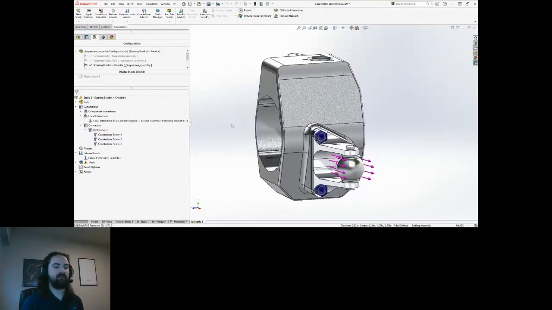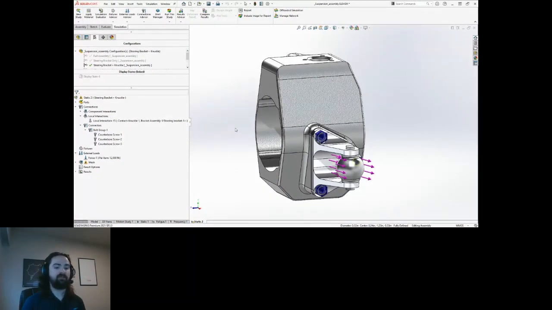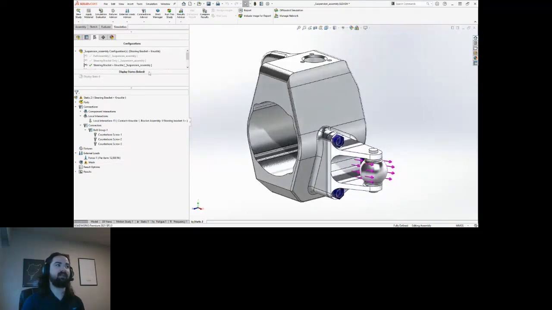Okay, and so finally, the last step we need to complete before running this study is adding in fixtures once again, because of course we've removed all the fixtures and they are required. And so without any fixtures, the component would simply float around in space when the load is applied. And knowing which fixtures to add is critical to creating an accurate study. You don't want to just throw random fixtures in. And so what I'm going to do is take a look at the full assembly to see what components will fix the knuckle in place and how.